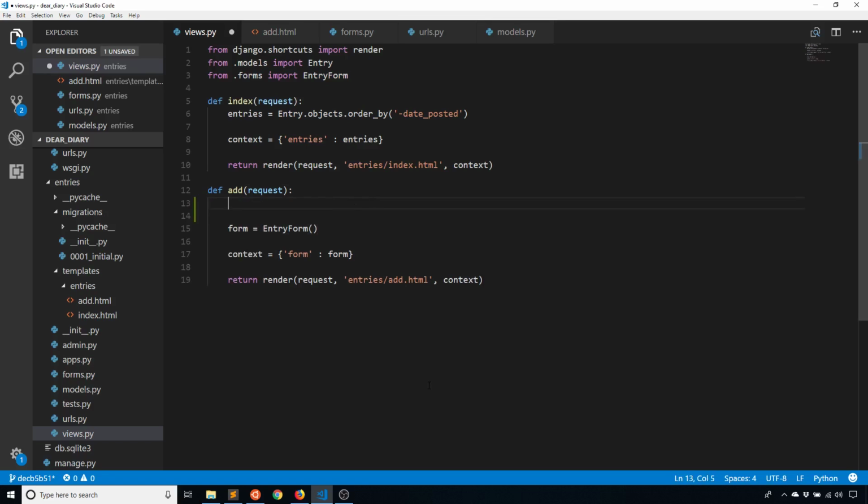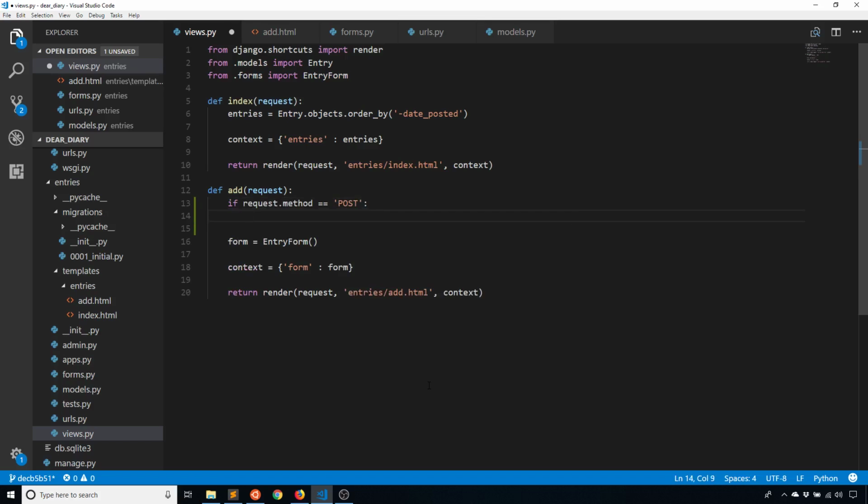So to write that code, first thing I'll do is I'll start at the top of this add function. And the first thing, like I said, I need to check and see if this is a post request, because a post request means that they have submitted the form. If it's a GET request, then that means simply display the form. So request.method is post, so they actually hit submit. Then what I want to do is I want to actually instantiate the form with the data that was passed in from the form. So I'm going to call form, entry form again, and I'm going to use request.post. So request.post has all the data that was passed in through the post request.